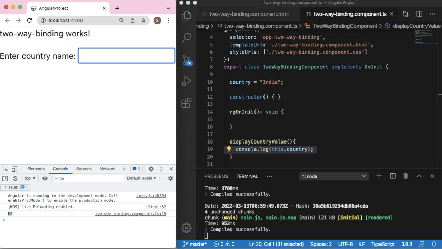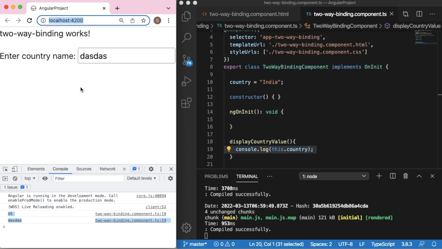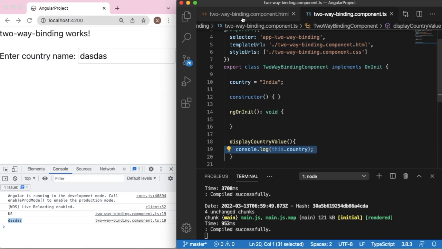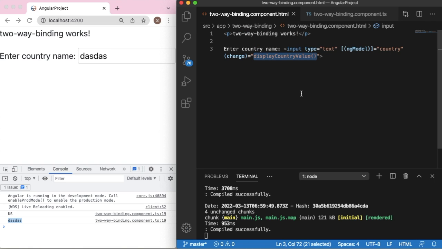If the user enters anything here, as soon as it changes, you can observe that it is being captured and sent to the TypeScript file. So that's what two-way binding means, where the data flows from the HTML template file to the TypeScript file and from the TypeScript file to the HTML template file.